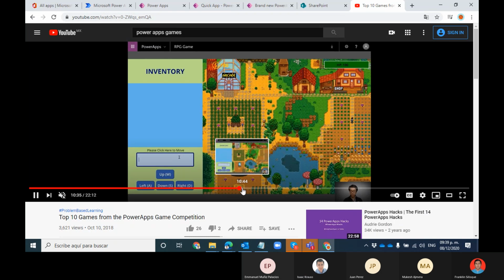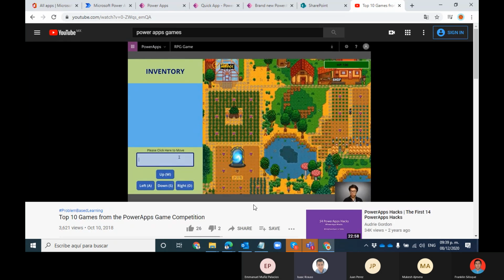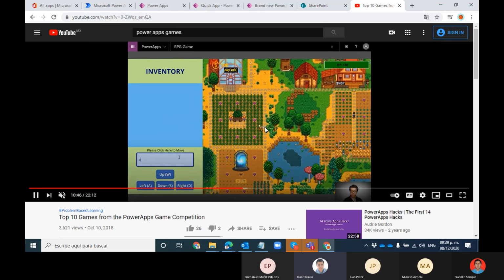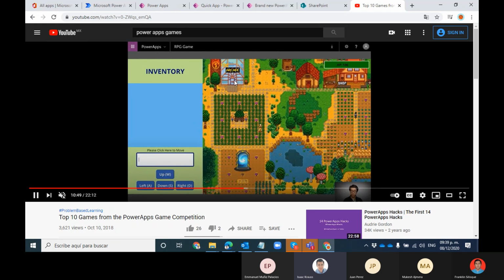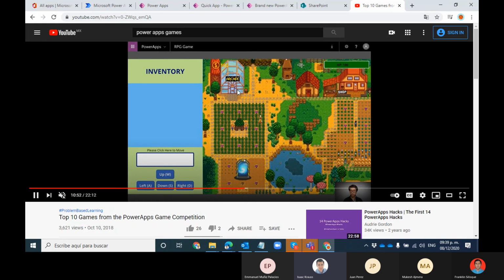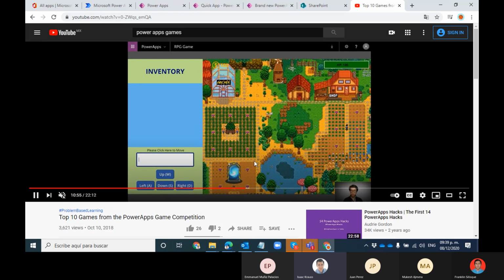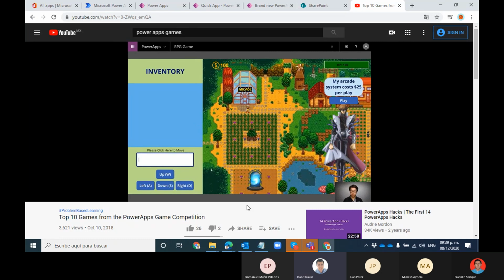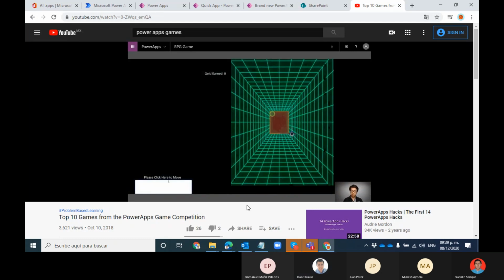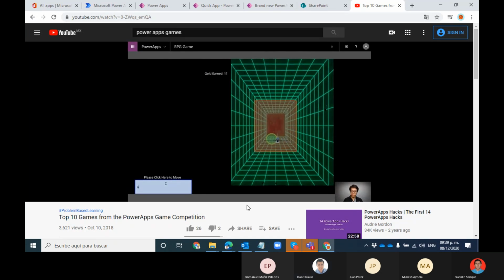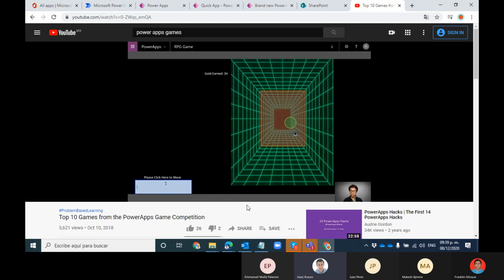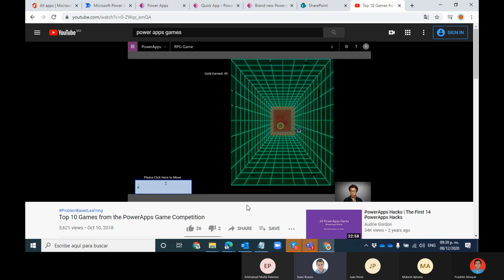This is the one. It's like an RPG game with another game inside. So it's moving the character here, and now it's going to get inside this building and open a mini game inside the game. So let's see what is going to happen. It's a 3D game with a plane that moves there, very crazy and difficult to imagine how they achieve that.